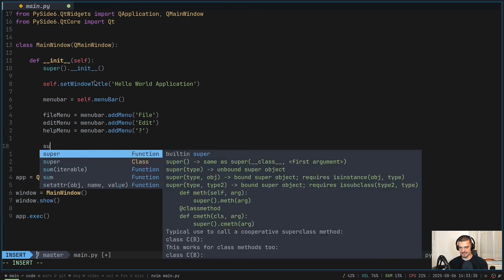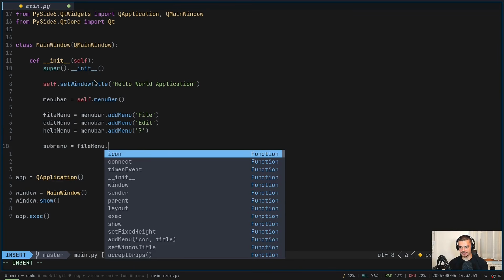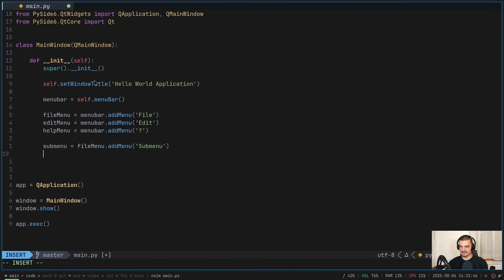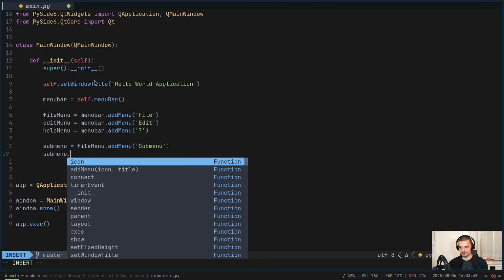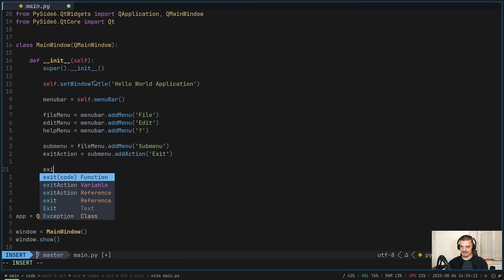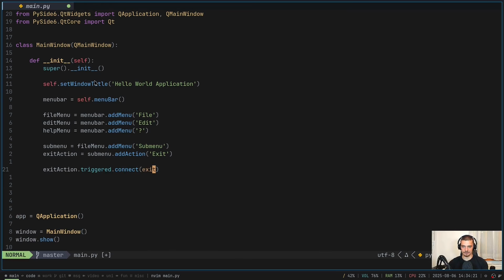So for example, let's just say submenu is equal to file menu dot add menu. I can just call it submenu. And let's say in the submenu, I want to have an action. So submenu dot add action should be exit, for example. And then I can connect this action to an actual event, or I can connect the function to an actual event of this action. So for example, I of course need the action for that. So exit action is equal to that. Then I can say exit action dot triggered. This is the event here, connect. And then I could just say exit. Like that. This would exit the application.